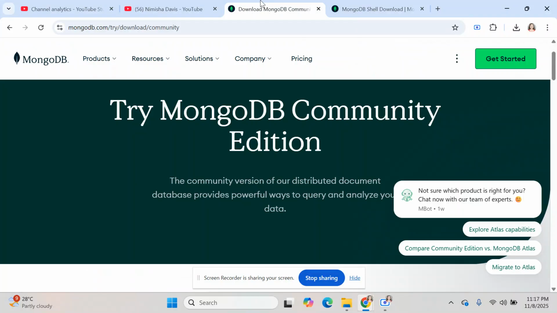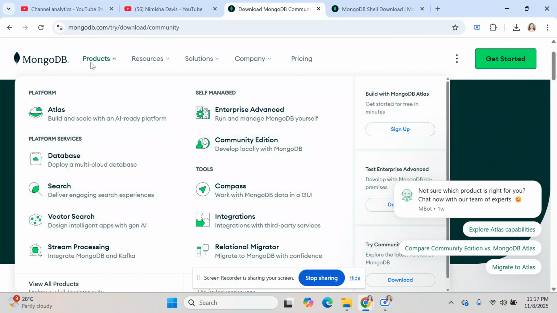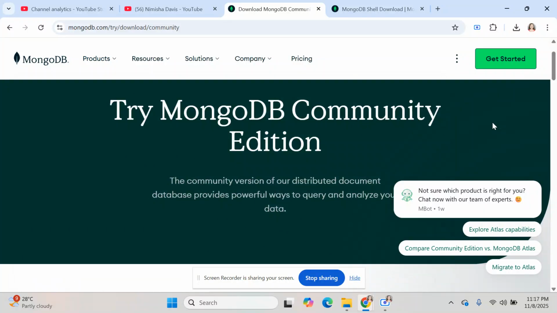So we are using MongoDB Community Edition because the Enterprise Edition is the paid one. So we are not using that. We are using the MongoDB Community Edition.